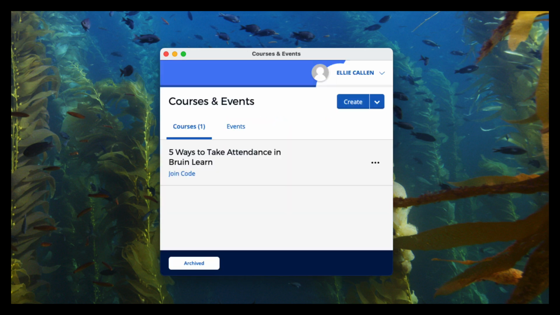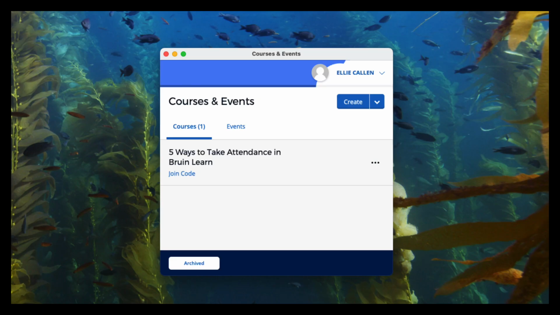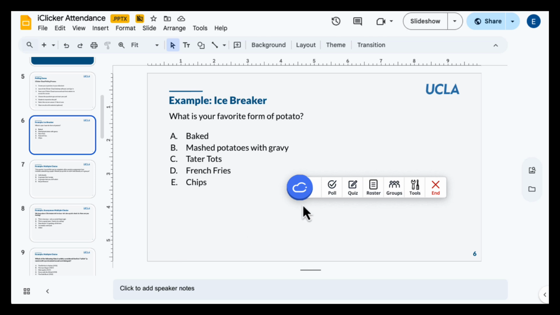Once you're logged into the iClicker desktop app, find your iClicker course and click on the Join Code link. For the first few iClicker sessions, it's important to share the join code with your students so that they can easily access your iClicker course and participate in your polling activities. We also recommend sharing it with your students before the first class meeting so they can set up their accounts. When you're ready to begin your polling session, click Start Class. The iClicker instructor tool will appear on your screen and you can click on the roster to see how many students have joined your polling session. You may need to wait a moment for more of your students to join.